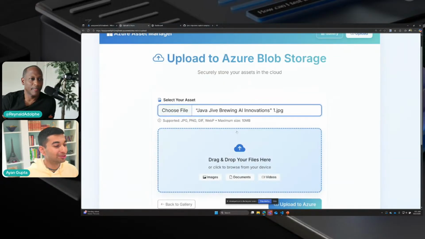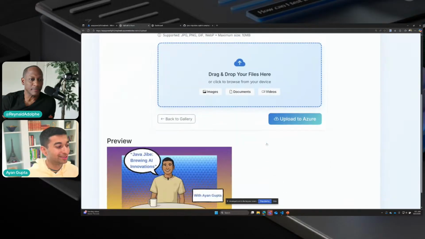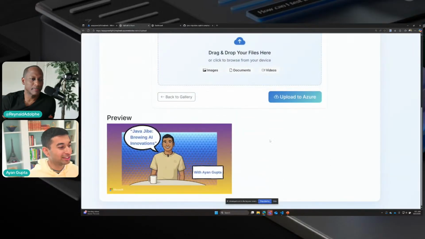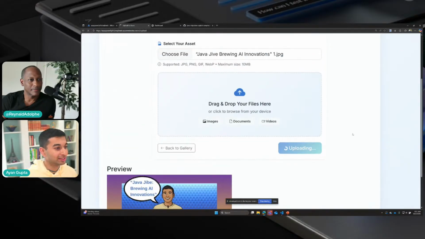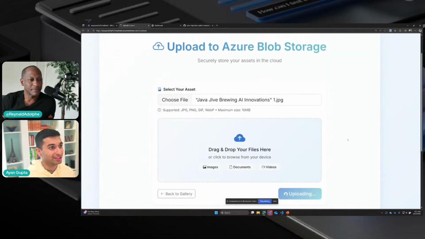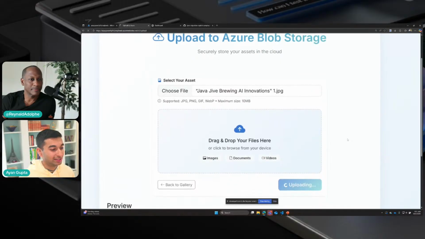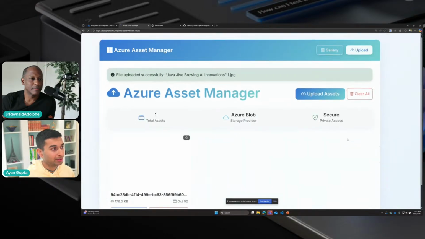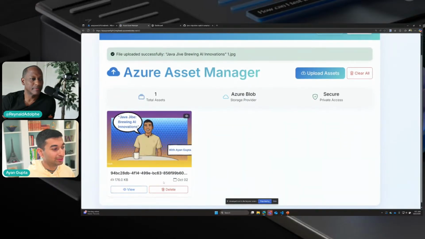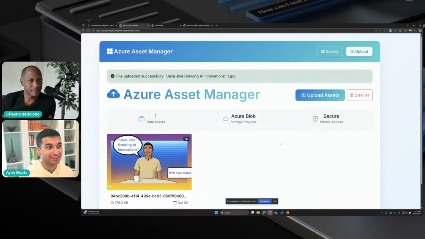So this is something cool that, again, one of my friends over in the DevRel Studios created, a cool cartoon graphic of me. So we'll upload that to our site, to Azure. All right, and we can see it successfully loaded. We get a nice thumbnail. We can view it, delete it. We see when it was uploaded, and it's all working. You know, it's all there.